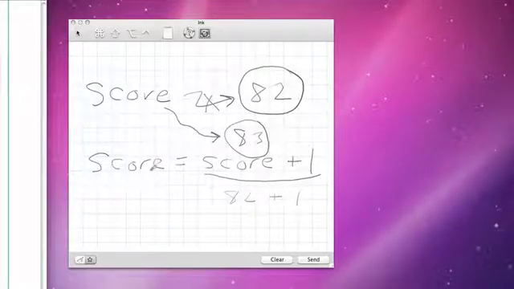Using an assignment statement like this, where we have the variable occurring on both the left and the right-hand side of the assignment statement, is a case of assignment that we call updating. We're making an update to a variable based on its own value. The original value of score, add 1, becomes the new value of score.